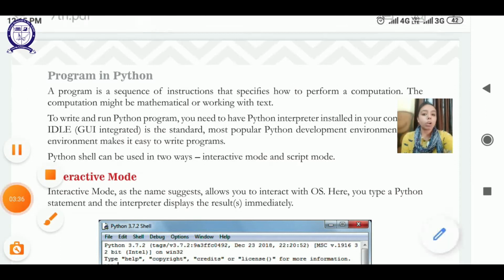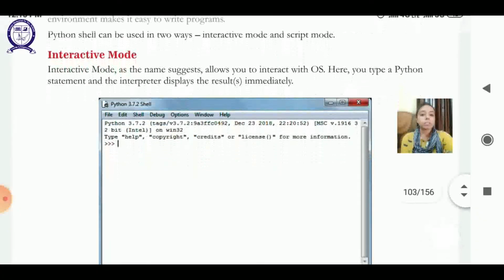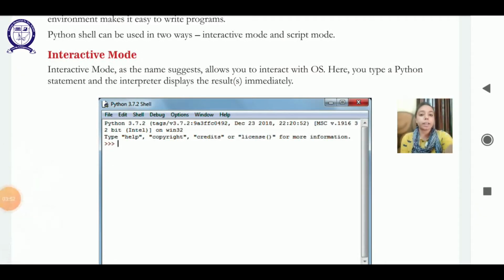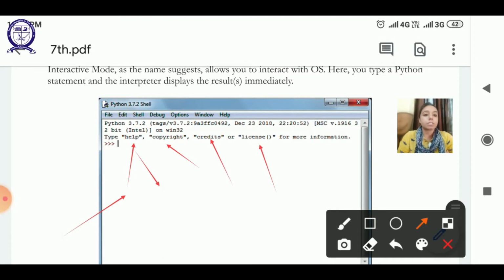So when we talk about the interactive mode and the script mode, this is our interactive mode. This means the Python shell where we are working, and here we have this window. This window is the interactive mode window. Here you will see some important things, like the version of the Python software. It will show you the help command, copyright command, credits command, or license function, which help us to know more information about Python.